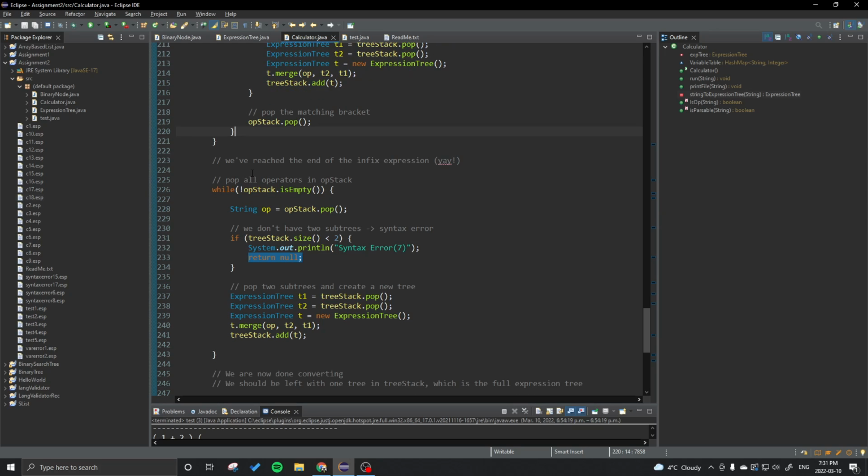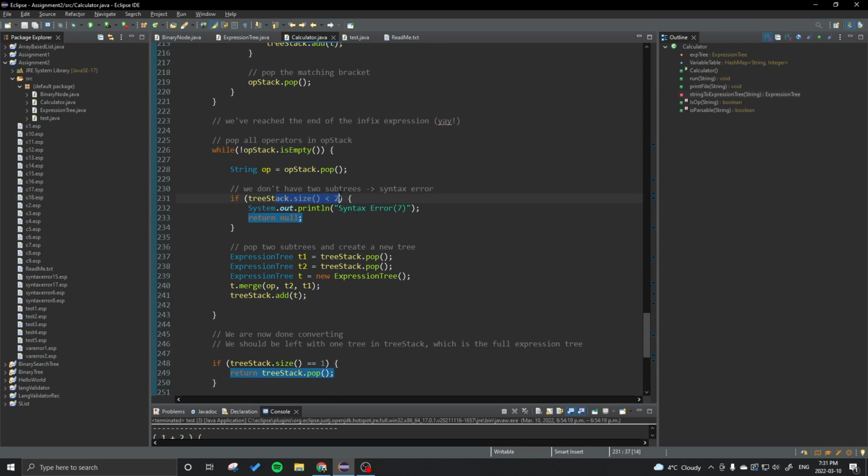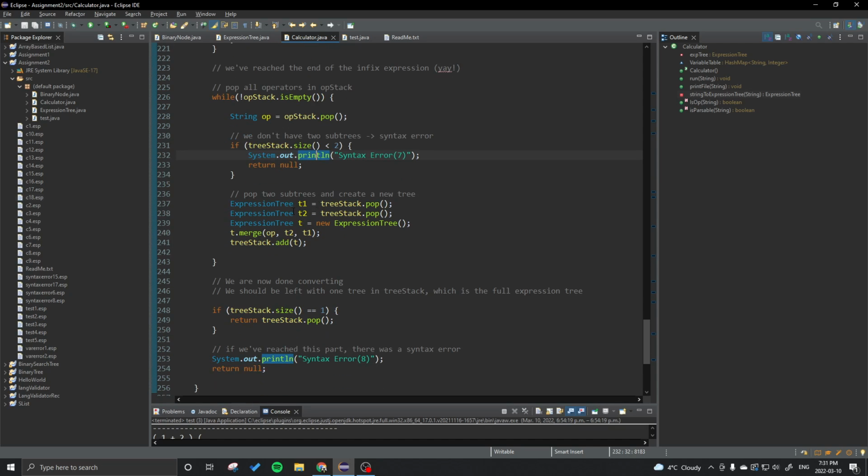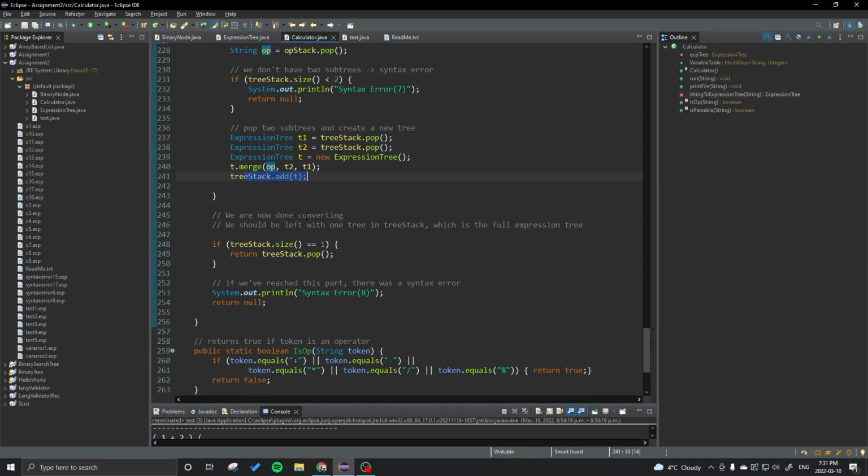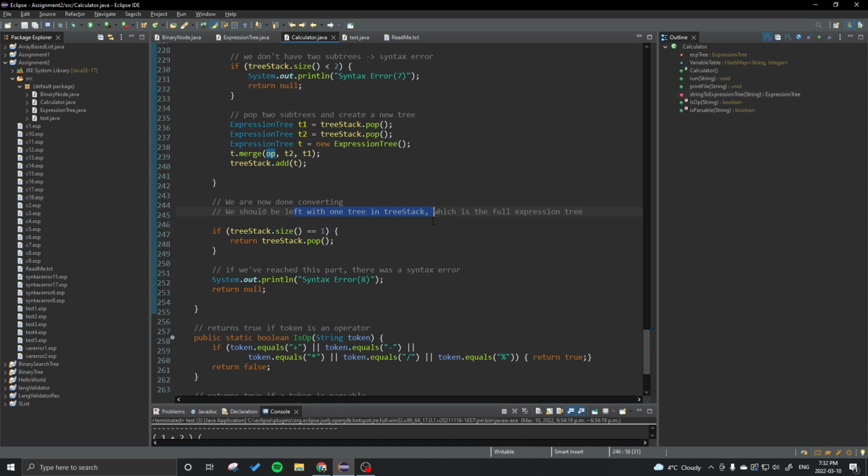And now what we do is pop all the operators in the OP stack. So while it's not empty, we pop it, and again, do a little sanity check here that we actually have the required subtrees. If we don't, we return this. Otherwise, we take the two subtrees and then merge them into a new tree with OP as the root, and then add it back to the stack. So at this point, we're done doing the whole conversion, and we should be left with one tree on the tree stack, which is now the full expression tree.